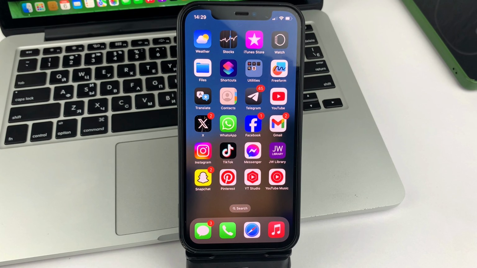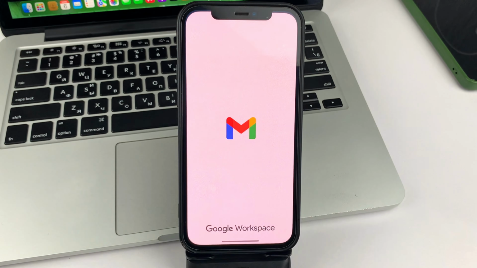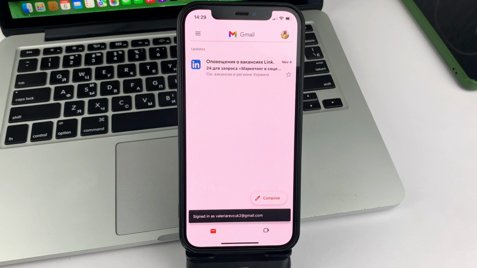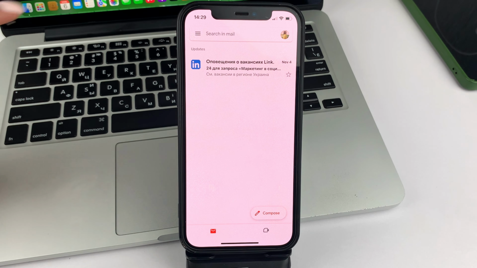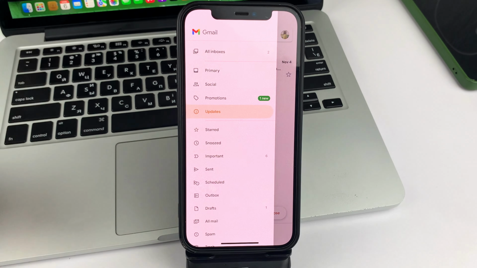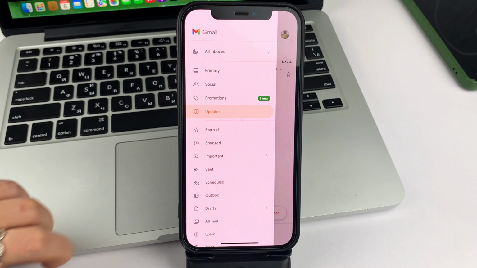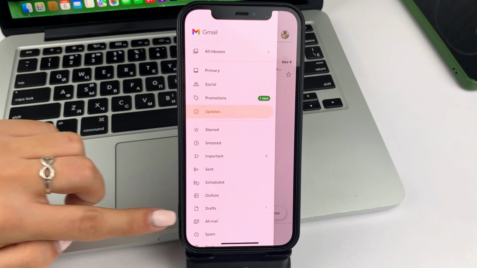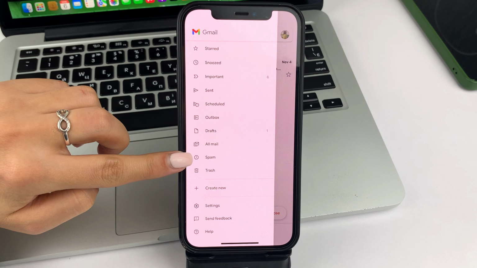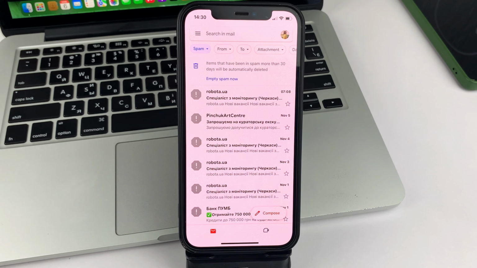So friends, first of all, you will need to open the Gmail app on your device. Once you do that, you'll see 3 bars in the top corner, and you'll need to tap on them to go to the list of different emails that you have on your Gmail. And next, scroll down this list and find Spam. Click on Spam.